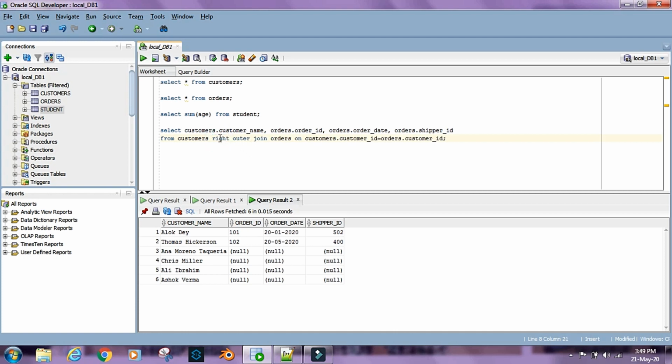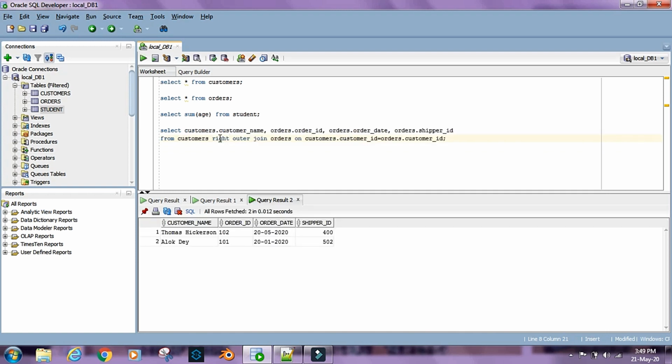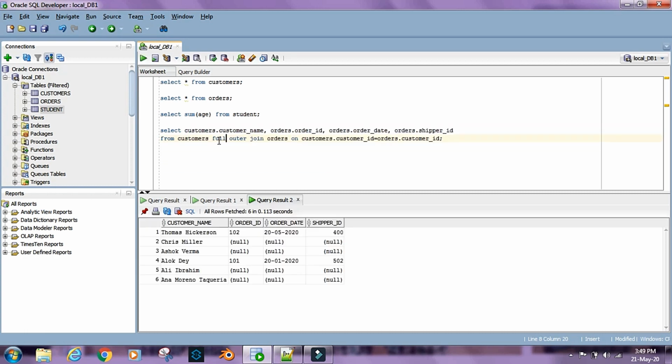What if we did a right join? So right join would fetch us all the records from the right table and only the matching records from the left table. So that is why we have all the records from the right table, which is our order table, and in the order table we have two records and both of them match. So we have only those two records displayed here, right? And what if we did a full outer join? So a full outer join is going to give us all the records from both the tables, from our left table as well as from our right table, right?